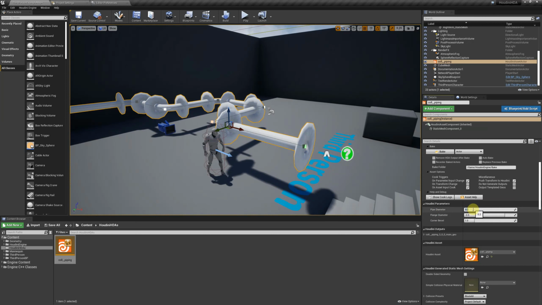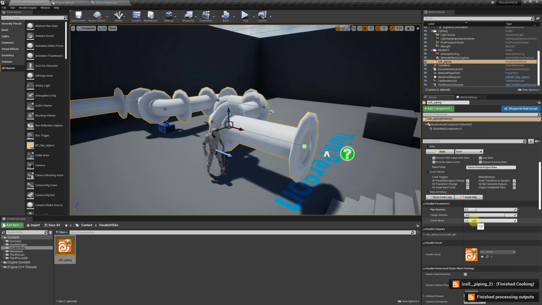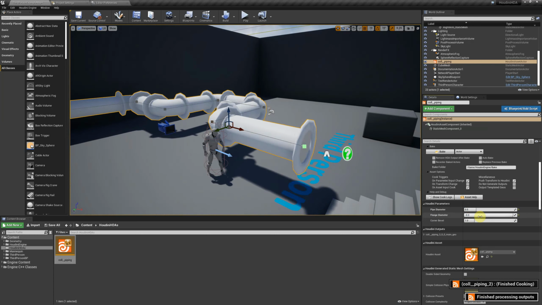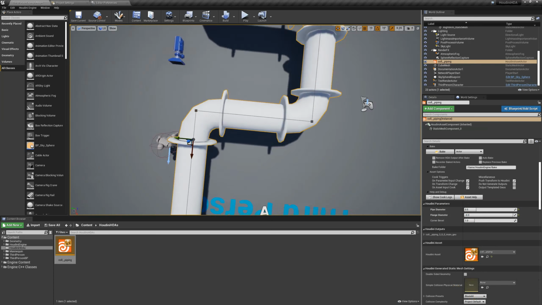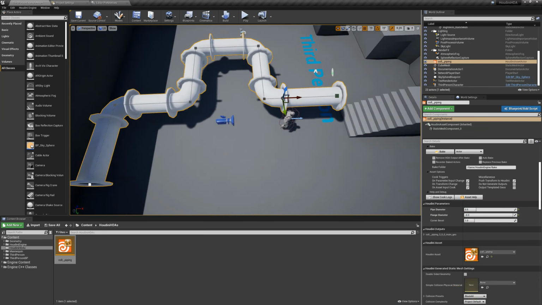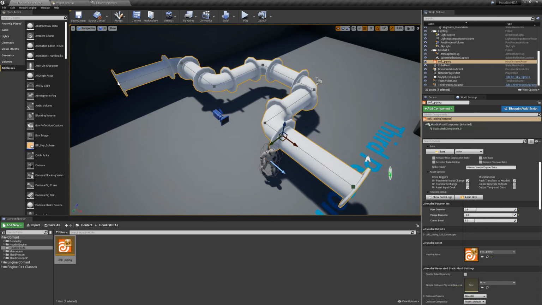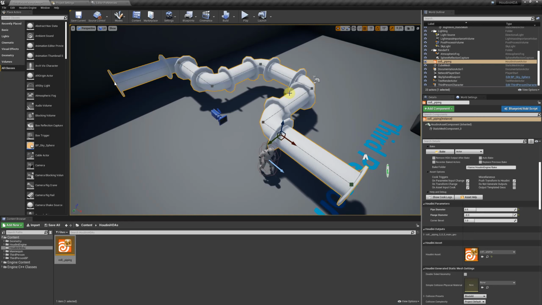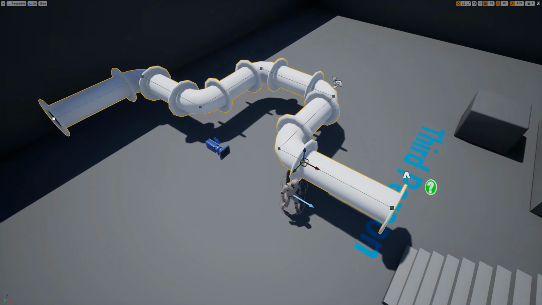So let's change the diameter of the pipe a little bit. Let's change the flange down a little bit, maybe 3. And corner bevel, how does that look? I think that looks okay. Now, the thing I really wanted to show you here, and in fact, let's go to full screen so you get a better view of it.